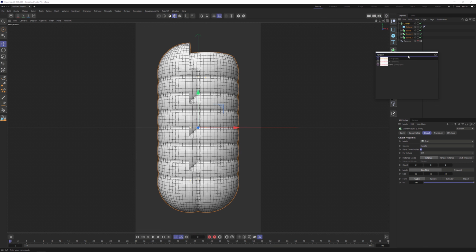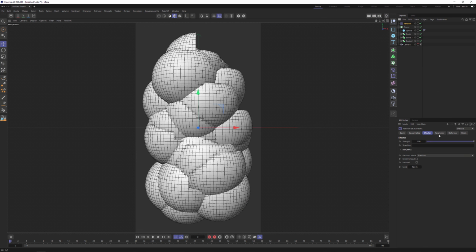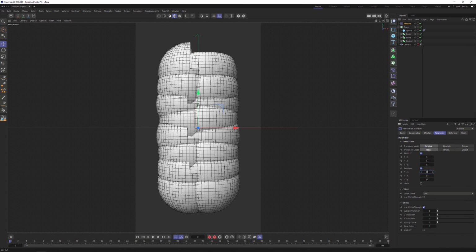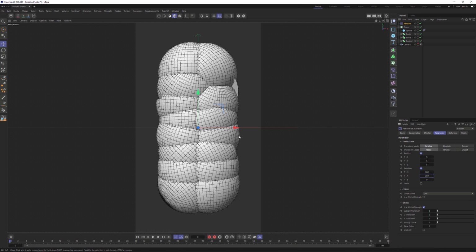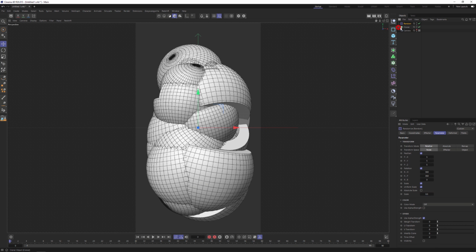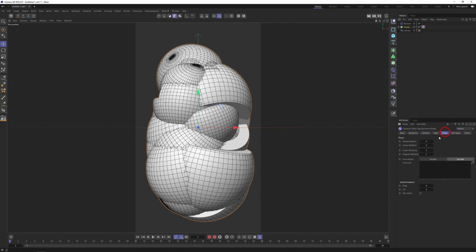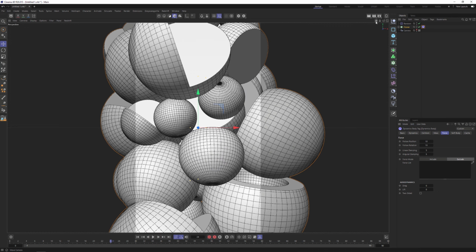Add it to the cloner. In the random effector, in parameters, we'll decrease the randomness in position and add a huge value difference in rotation, and maybe a little bit in scale, with 0.5. The next step is to create a rigid body tag, and going to force, increase follow position and follow rotation to have this non-intersecting shape.